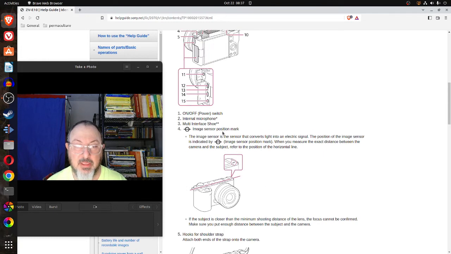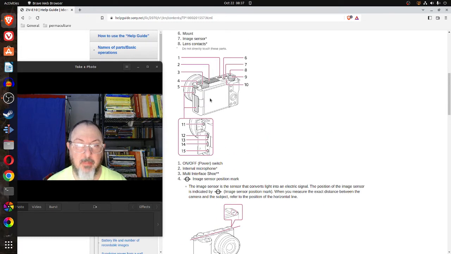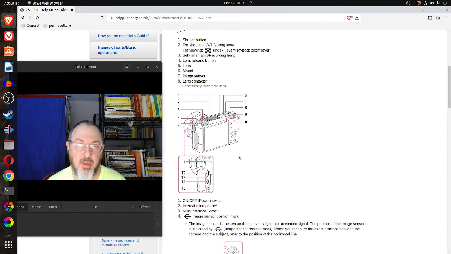All right, the image sensor position mark is located at 4. The image sensor position mark. I mean, there is a mark there. Not sure what that's supposed to do, to be honest. Okay.